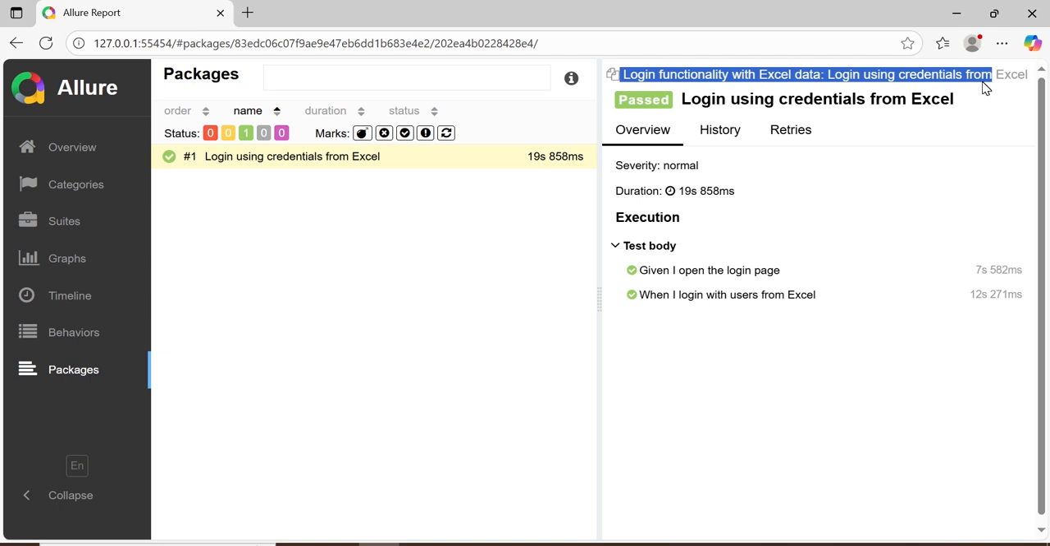So that's it, now you know how to generate an Allure report in Behave. This makes your test results much more meaningful, especially when you share them with your team or integrate them into a CI/CD pipeline.